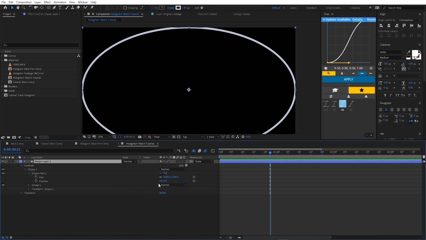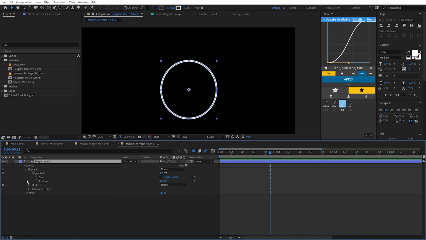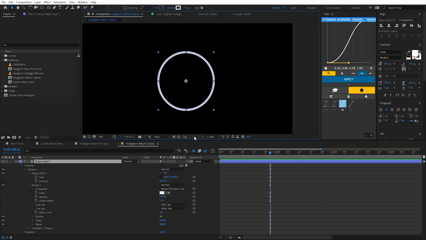And then under the ellipse path, let's unlink the size values, and we'll set this to 1000 by 1000 just for consistency. And then under the stroke, we can play around with the stroke. And now let's start creating a few different elements here. First of all, we're gonna have to turn this into a 3D layer.